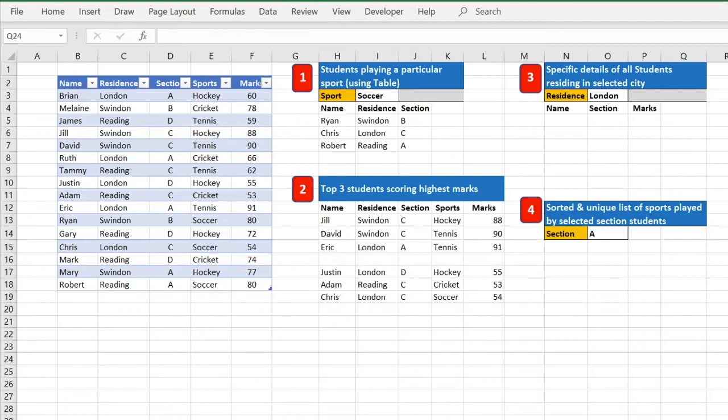Coming up in this video is returning non-contiguous columns and how to get a sorted list of unique values.